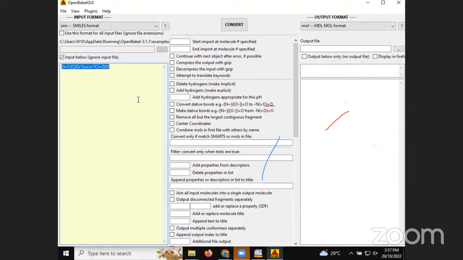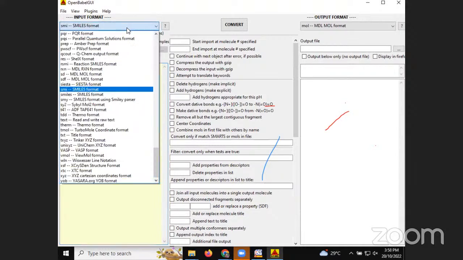So, what we do, we just open it, and at the top left hand corner, you can see we can select what type of input we can have.